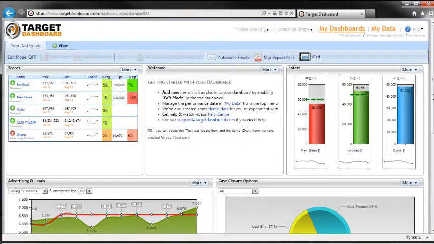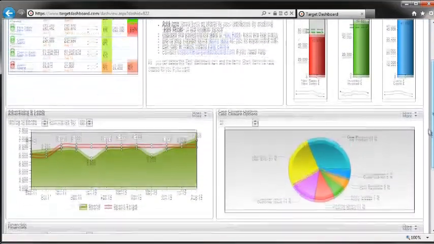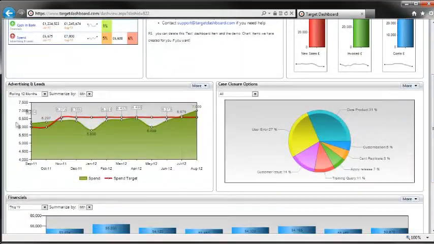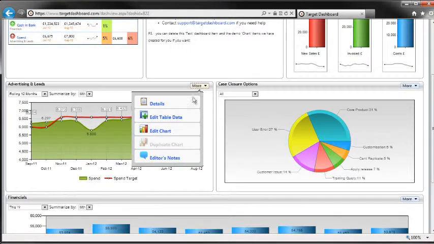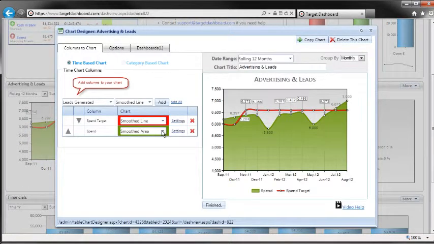and let's go and have a look at how we might edit a chart. Let's say that we want to change this chart here. We go to the More button and we click Edit Chart. Everything is permission driven, so you can add and remove permissions that allow people to edit dashboards and data. Now here we have a list of all the columns in our table that we're charting.